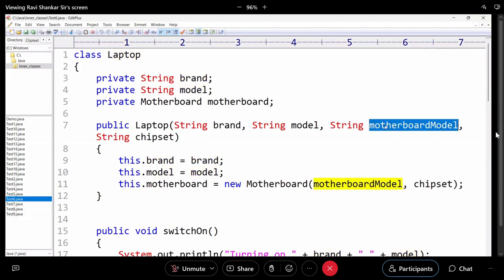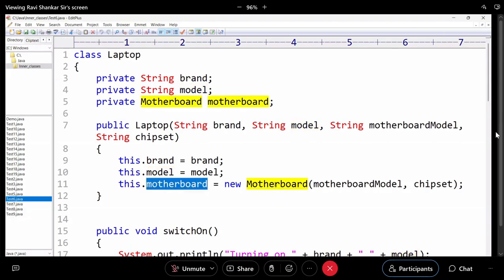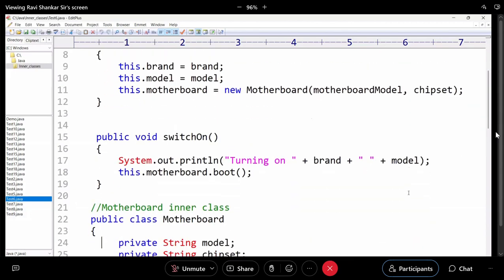Please look at this. You are not taking motherboard at the time of creating the laptop object. Otherwise, it would be loosely coupled: the motherboard is created separately and you fit it inside the laptop. So when the laptop object is created, you take brand, model, and motherboard model. this.brand = brand, this.model = model, this.motherboard. When developing the motherboard, you pass the motherboard model and the chipset.